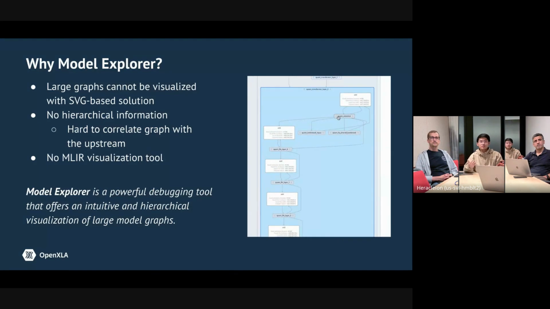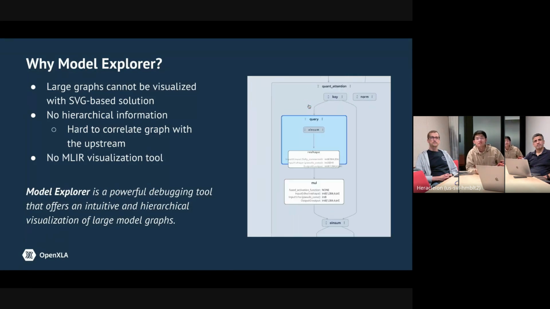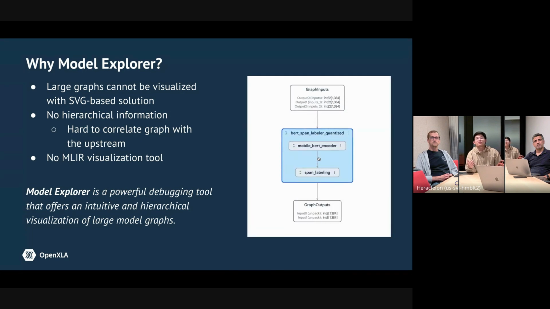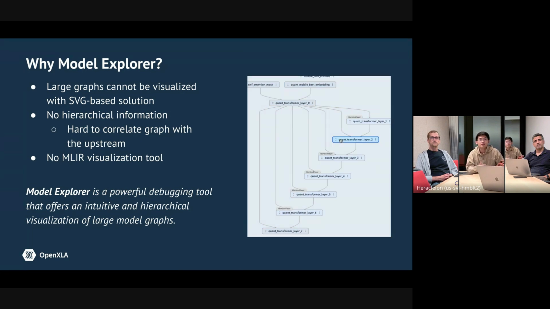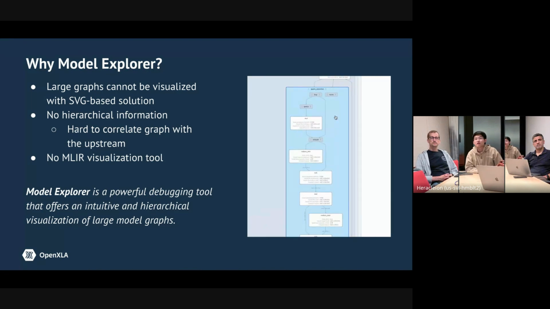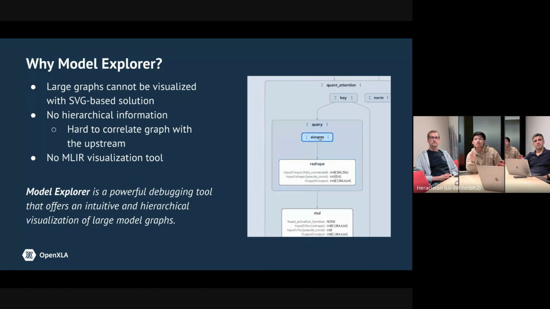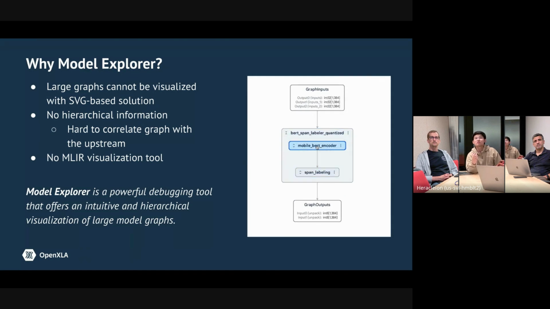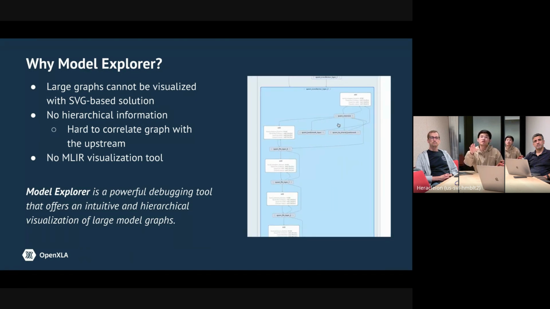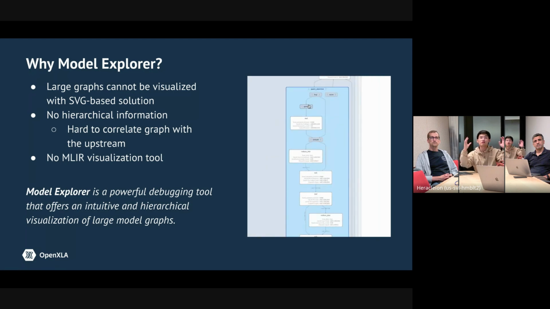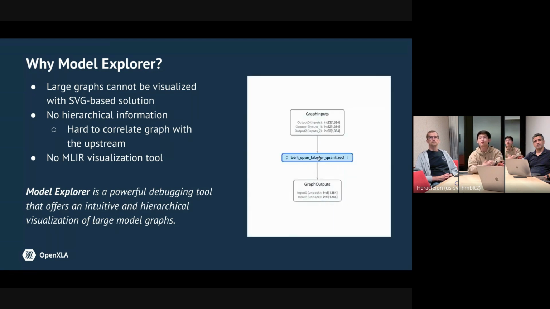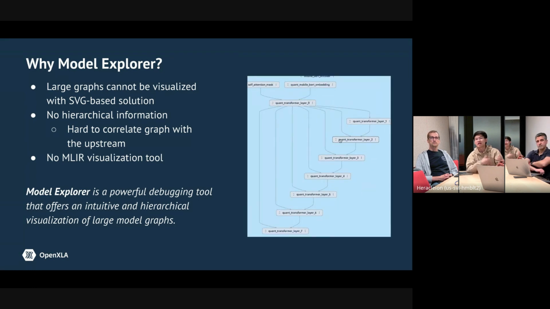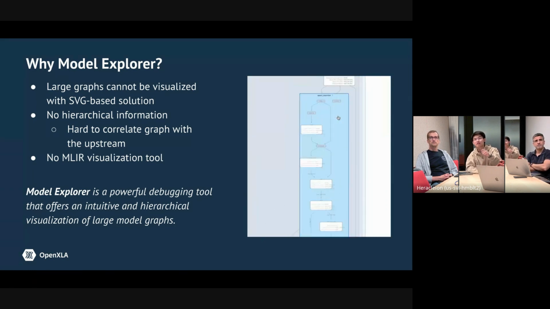So we built Model Explorer, which is a powerful debugging tool that offers an intuitive and hierarchical visualization of large model graphs. It uses GPU rendering, so you can see it's very smooth, and it can expand to very large and shrink to very small without lags. Next slide, please.